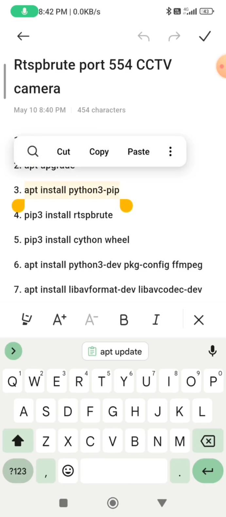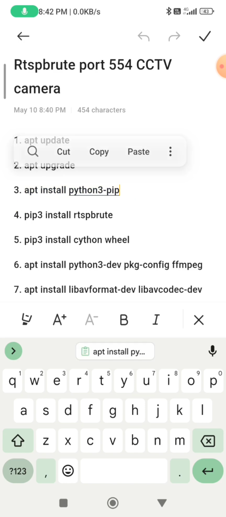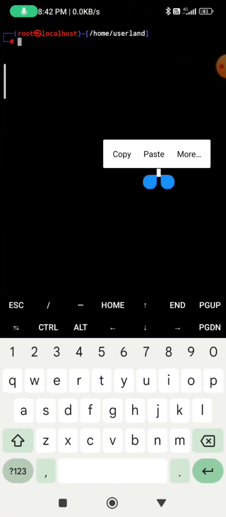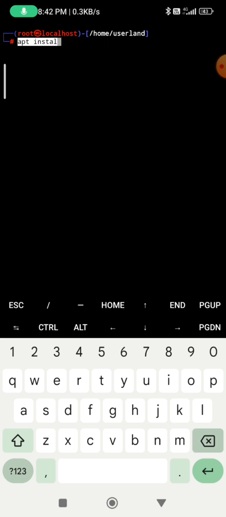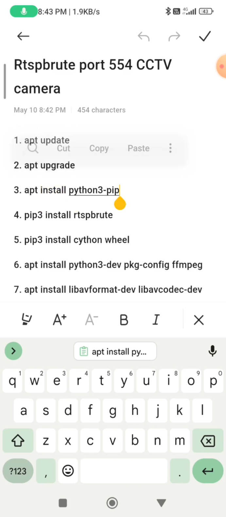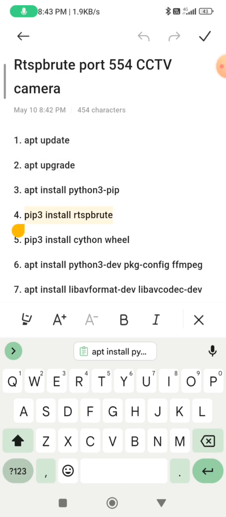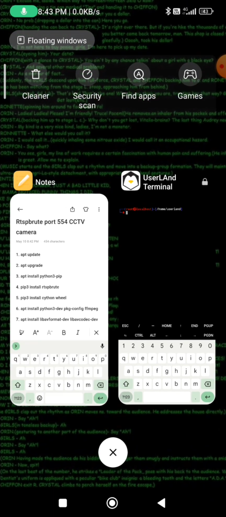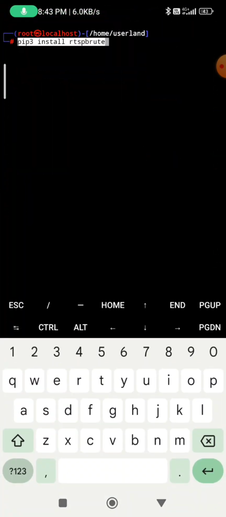Apt install python3. Type this one and press enter. So you have to install the Python language in your terminal, guys. To install the Python language, you have to type apt install python3. After installing python3, you have to type this third command. After that, copy the fourth command, paste it to your terminal and press enter.